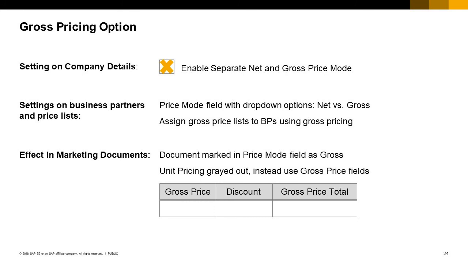This field is also in the Business Partner Master Data window on the Payment Terms tab. When gross price is enabled for a business partner, the unit price field is disabled in documents. Instead, the gross price column and gross price total columns are used. You can have gross prices with discounts in pricing.